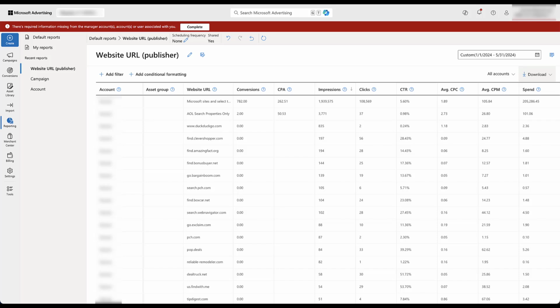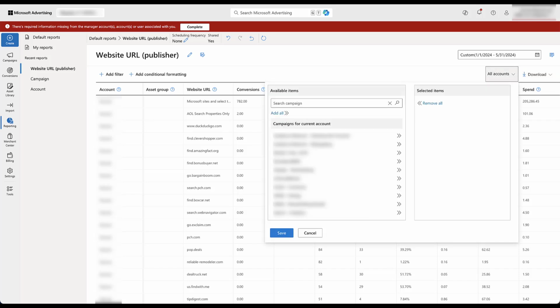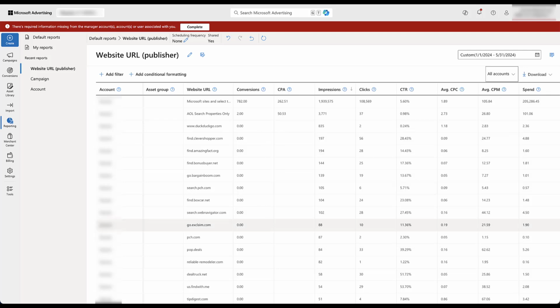You can see here you can download this data if you want to augment it somewhere else. And all accounts, we are currently only in one account, but if we wanted to adjust this to anything else, you can select different accounts and campaigns, all that good stuff.